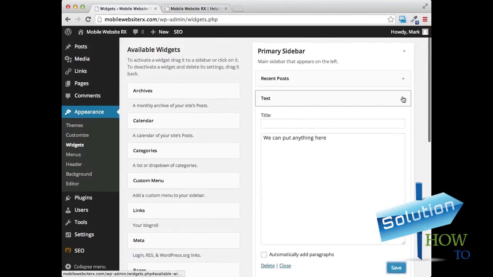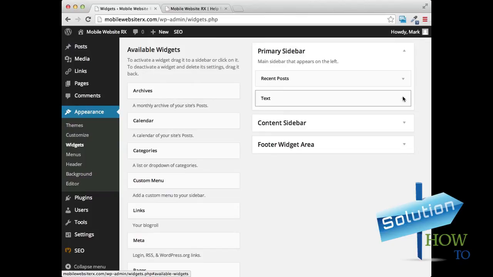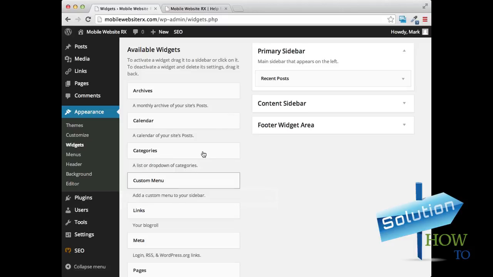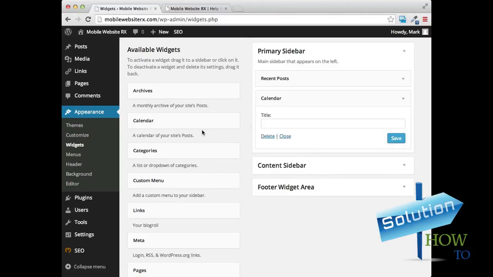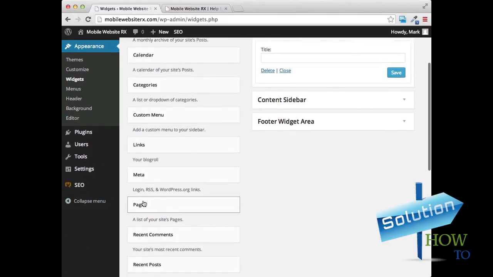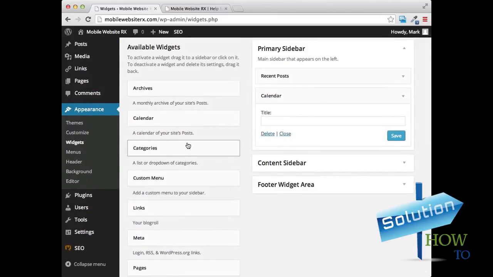But the text widgets really are very awesome. If you have an opt-in form, you can paste your opt-in form code in there. You can place banner code in there. There's all kinds of things that you can place in there. So I'm going to get rid of this one for just a second. We could add a calendar if we want to. We can add all the pages from our site. We can add a custom menu. We can have a list of links. There's lots of things that you can add to your widgets. Widgets are really powerful, and they're a great way to add functionality to your site and also make navigation a little bit easier.